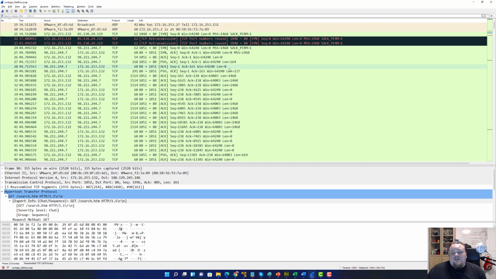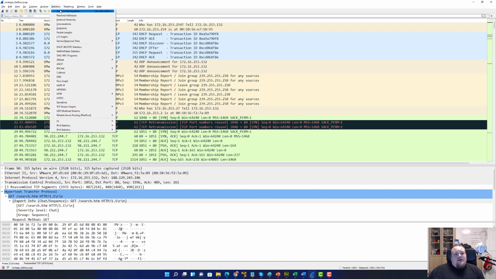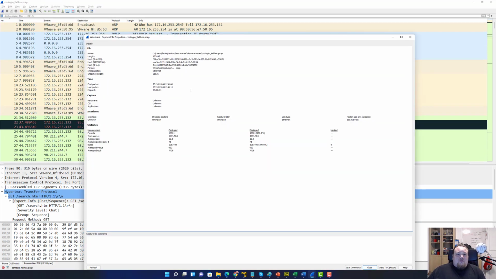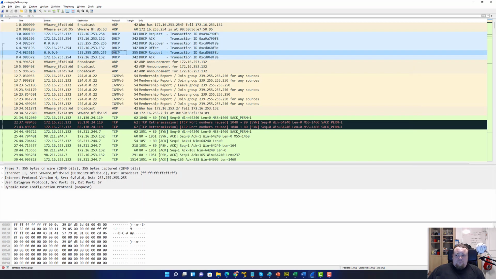Let's look at some statistics now. Now that we looked at the traffic, you can go to Statistics and say Capture File Properties, and you can see that it was a duration of 18 minutes, and there are some different statistics here not important to us.